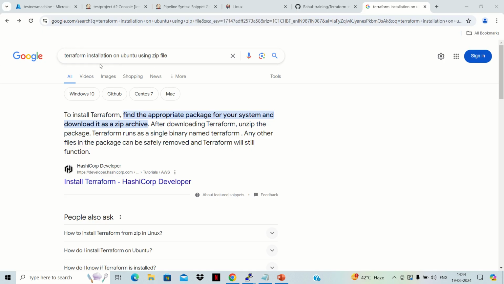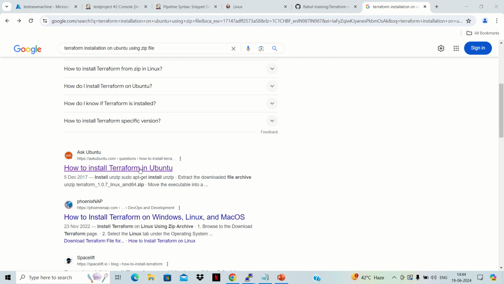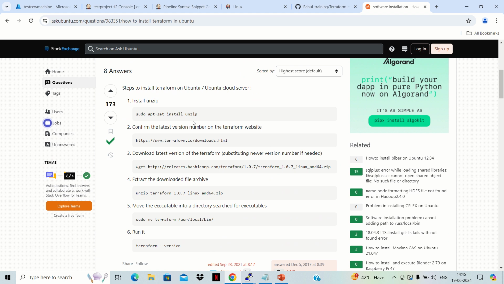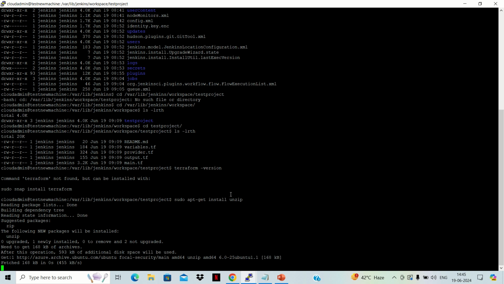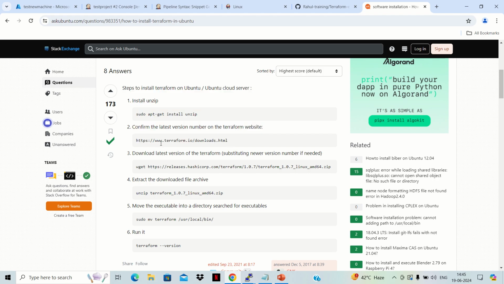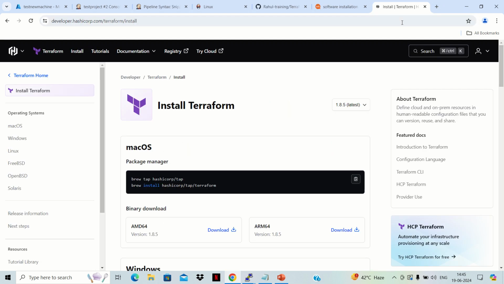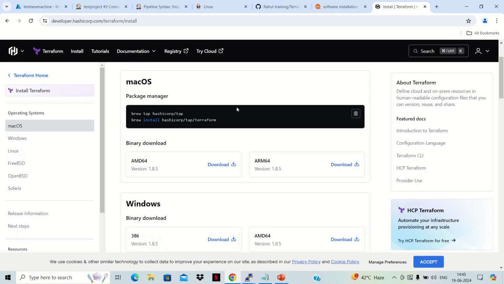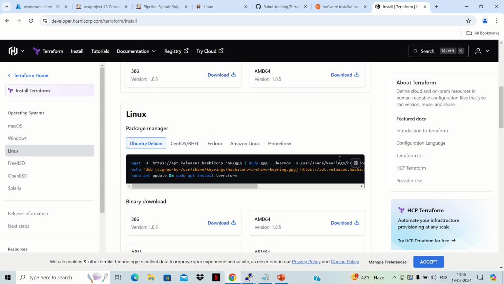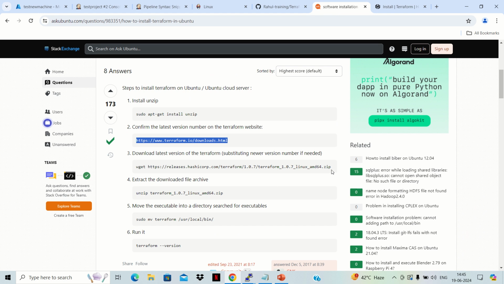Okay guys, we can search for anything like Terraform installation on Ubuntu using zip file, because that is the easiest way, and we can use any link. I used this link, I found it useful, so use this link. Firstly it says we need to install unzip, so we can do it. So unzip is now installed on our machine. Now we can go to this site and find the Terraform version. Let's see whether this site works. Yes, it is there, for macOS, Windows, and then Linux. I think the latest version is 1.8.5. So we can change the instruction.